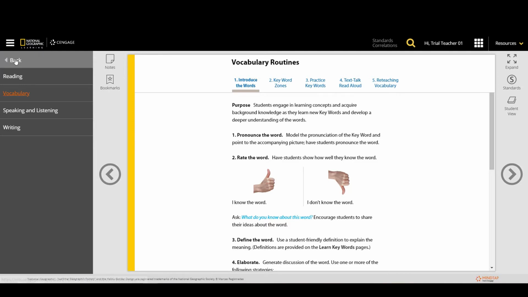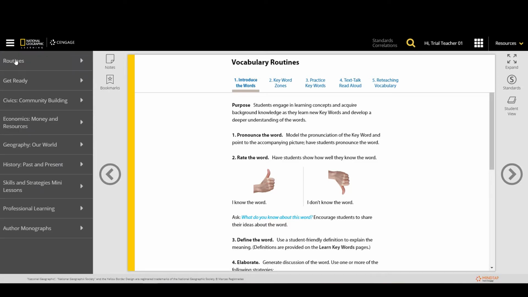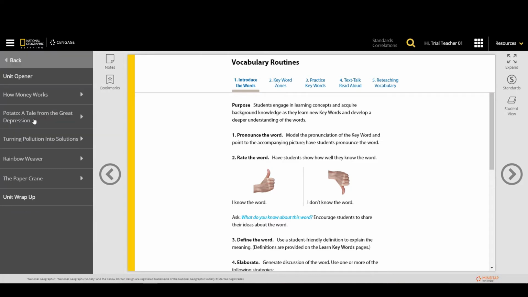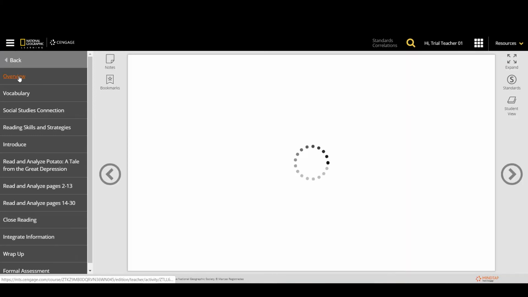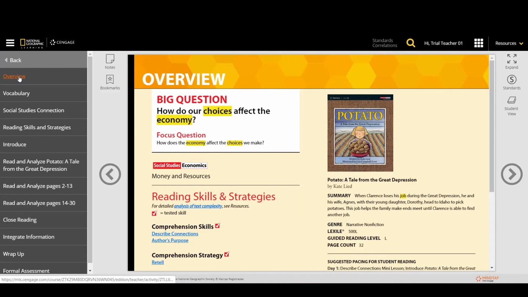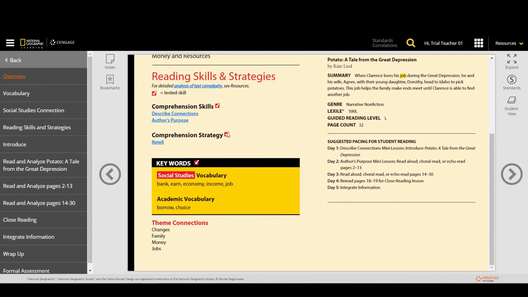Going back to the home screen of the teacher dashboard, I can now select a unit and then a book to view vocabulary instructions specific to the book the students are reading. The overview page of the Teacher's Edition details the content and academic vocabulary for the book.